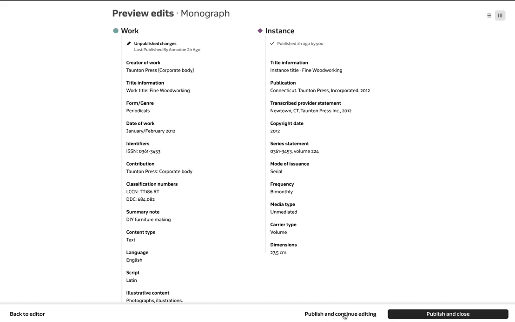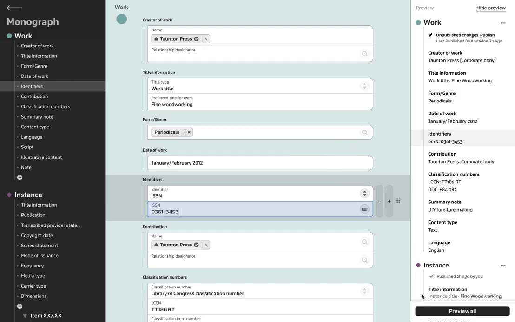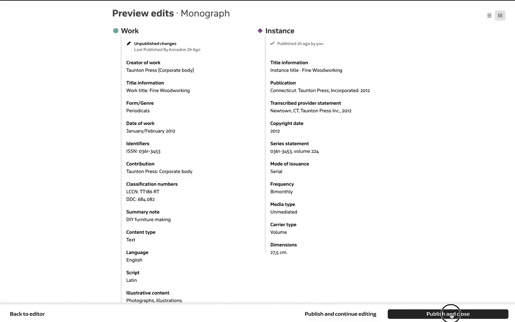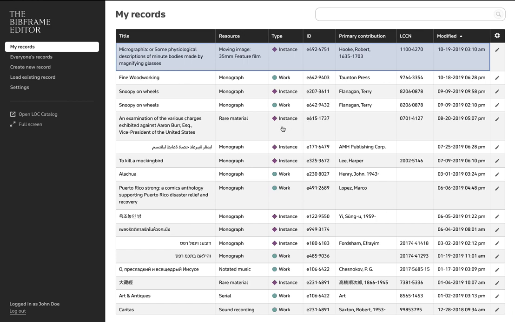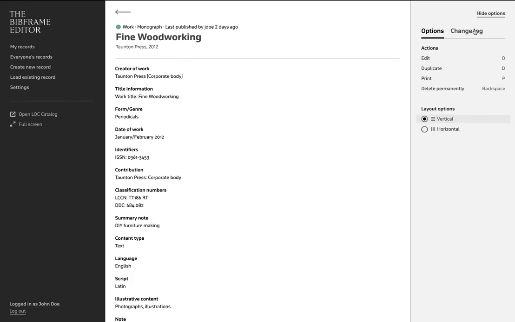If they publish and continue editing, they simply come back to the editor. If they publish and close, they're going to be sent back to the home page, and it will highlight the things that have been updated, and then they can proceed to the next task. So I think that covers the options that you're provided with for looking at existing records.